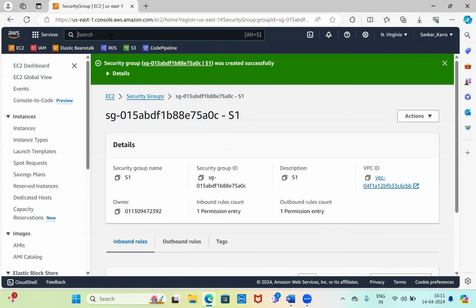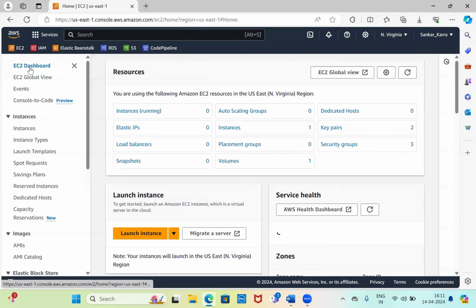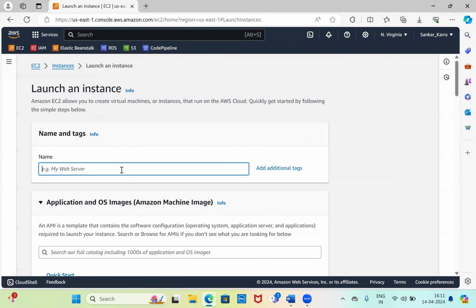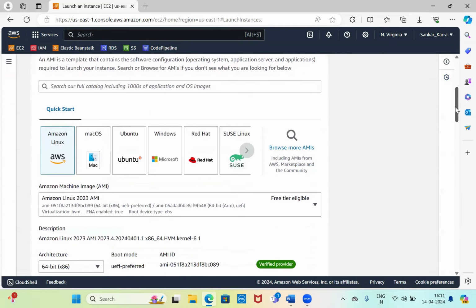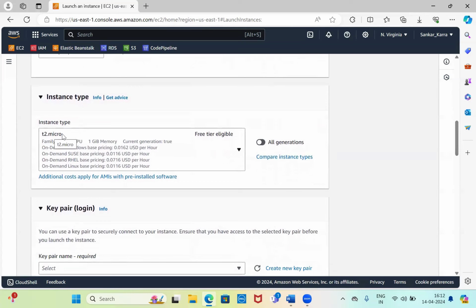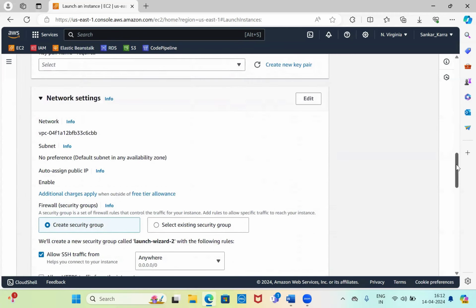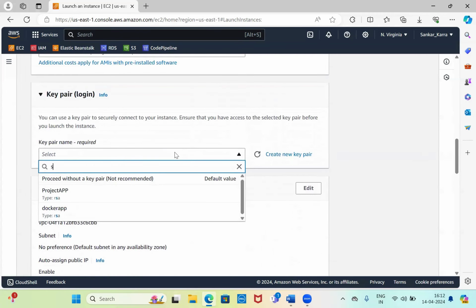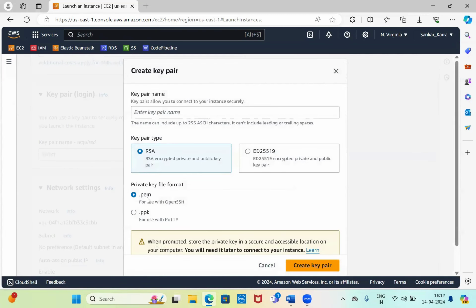Then go to the EC2 dashboard. Launch instance. Give the name, the same as S1. Scroll down. For Linux, I am choosing the default one. The machine image is also the same, the default one. I'm not changing anything. Instance type is T2.micro, I'm not changing it. I'm creating one key pair file. For that, I'm giving the name S1, create new, PEM or PPK.